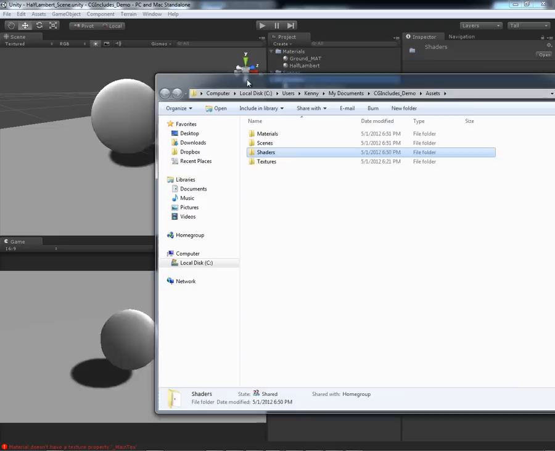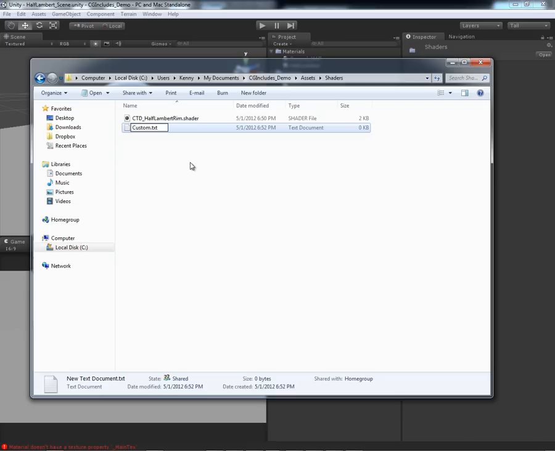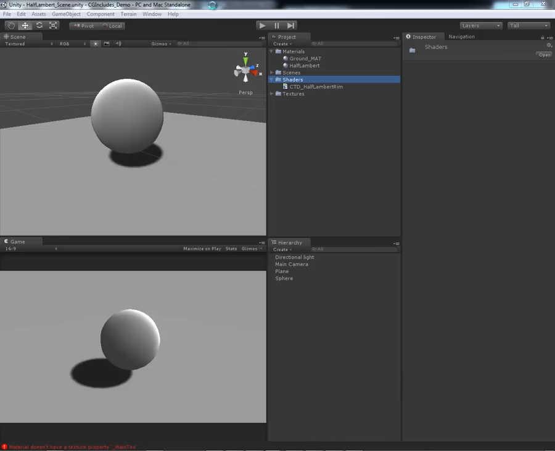What I want to do in here is actually create a new file. And this new file is just going to be a text file. Okay. And I'm going to call this custom lighting. And you have to put in an extension of CGINC for CGIncludes. Windows will complain that it might not be usable, but it will be. So then when we switch back to Unity, it's going to actually import that.